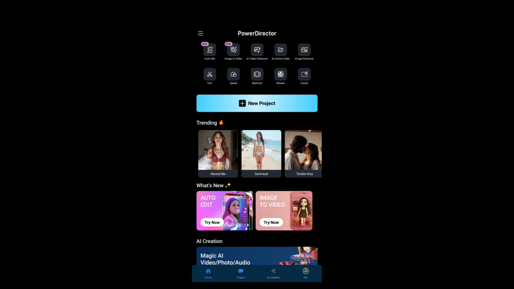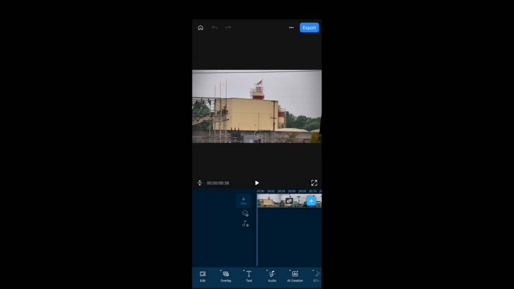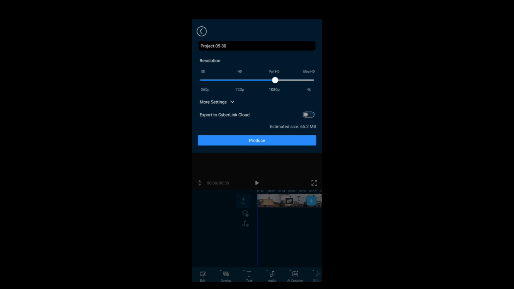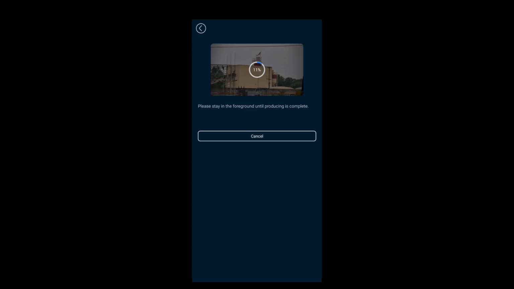So we go to the projects. Just select any old project here, and we will hit export, and see this export to Cyberlink Cloud here at the bottom, right there. Okay, we hit export, and you wait a good long time, and this will send it to the cloud, the Cyberlink Cloud.